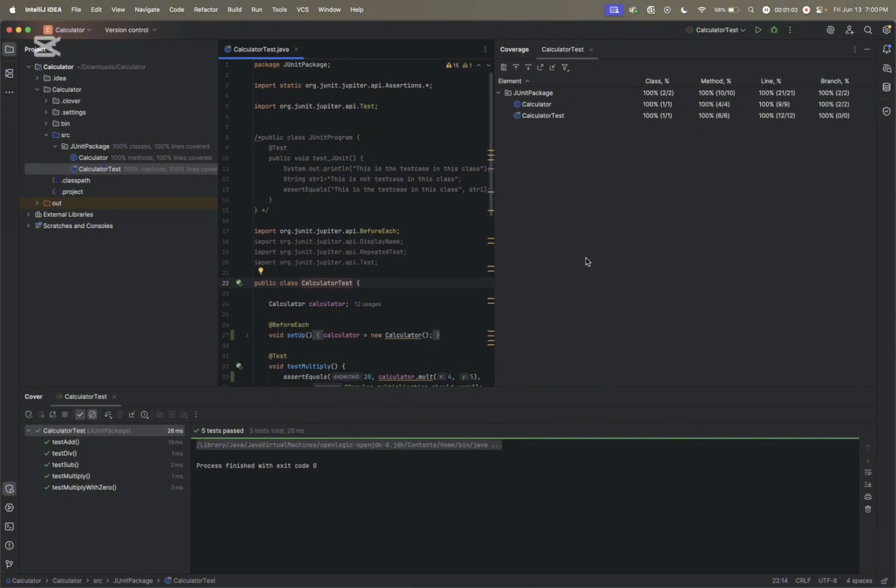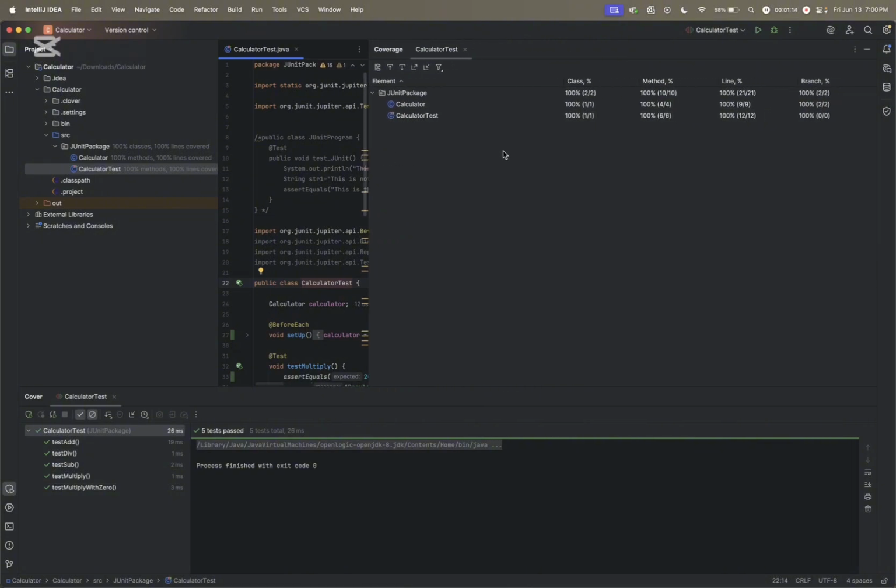So here on the right, after the test suite finishes, the coverage report opens. It's a coverage tool window. This window gives a hierarchical breakdown of coverage across packages and files. Like here we can see 100% in all: classes, methods, lines, and branches.